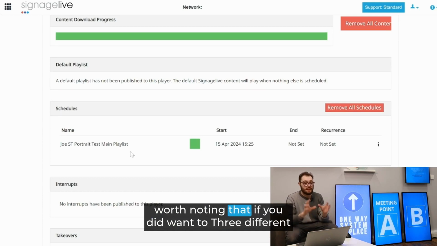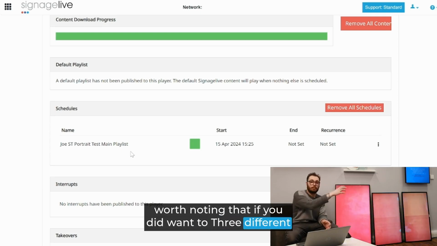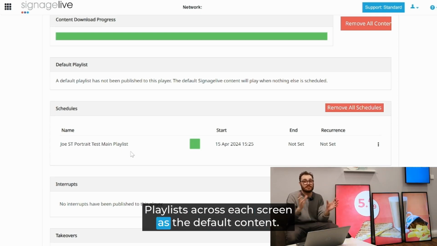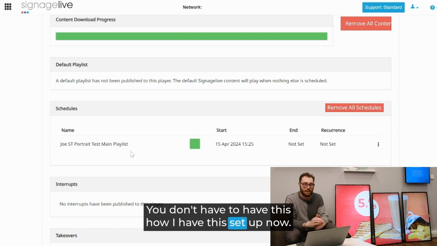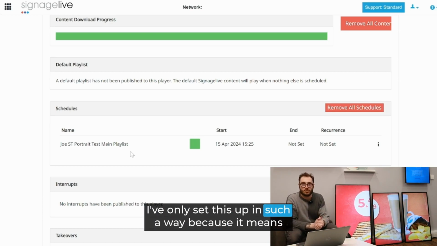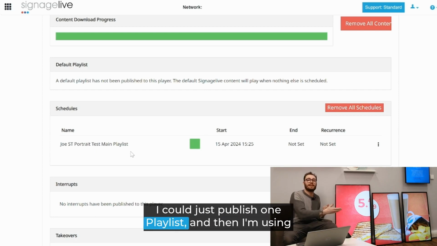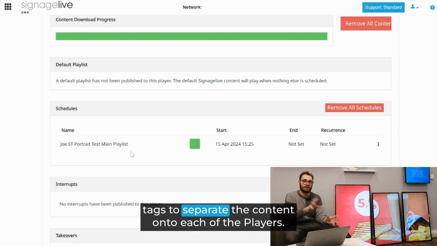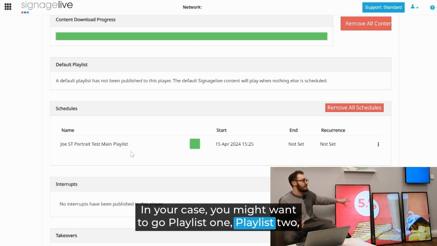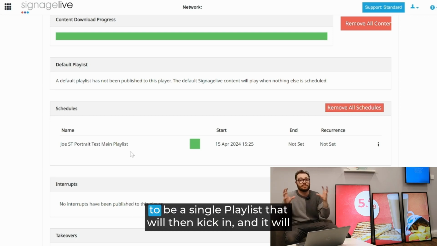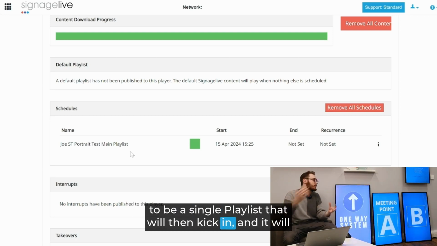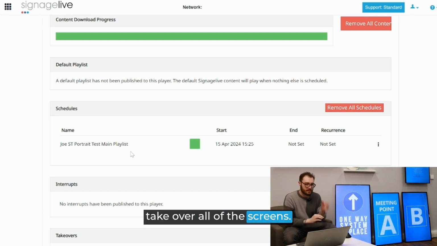But it's worth noting that if you did want 3 different playlists across each screen as the default content, this is still possible. You don't have to have this how I have this set up now. I've only set this up in such a way because it means that I can just publish one playlist and then I'm using tags to separate the content onto each of the players. In your case, you might want to go playlist 1, playlist 2, playlist 3, and then the takeover content will still need to be a single playlist that will then kick in and take over all of the screens.